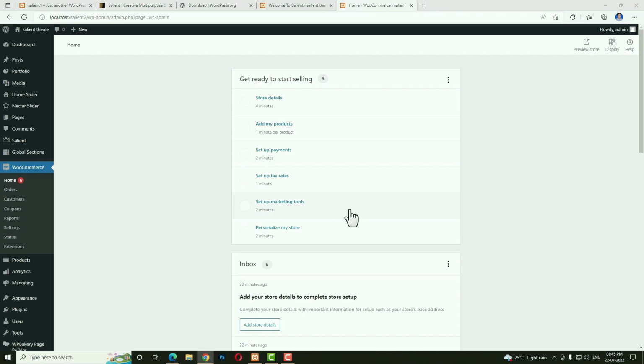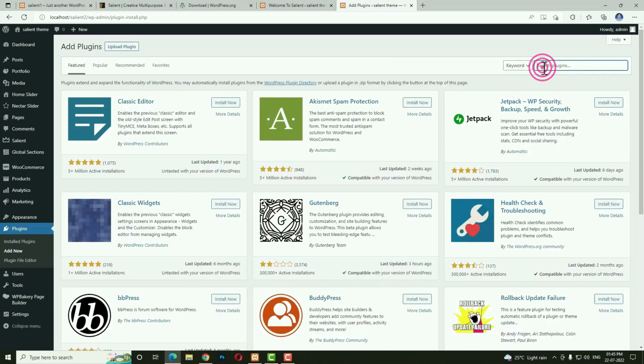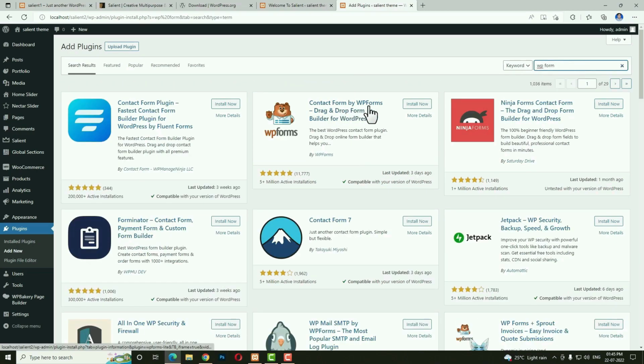Now I have to install another plugin also. Again hover on the plugin and click on the add new option. Now here I have to search for WPForms. So here you can see the contact form by WPForms. Click on the install option. Once installation finishes, after that you have to click on the activate option again.